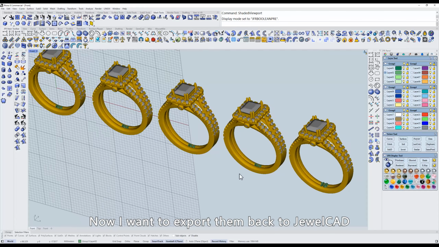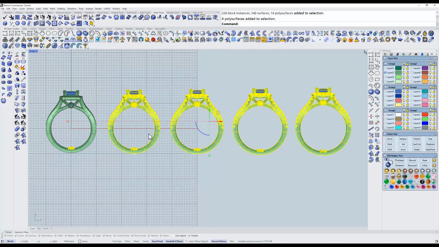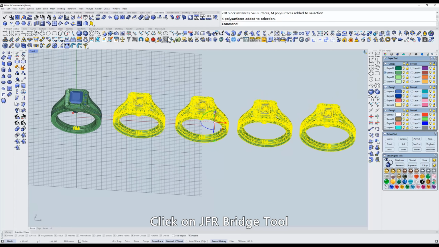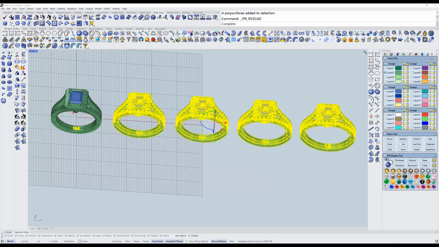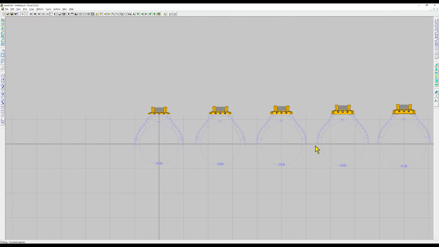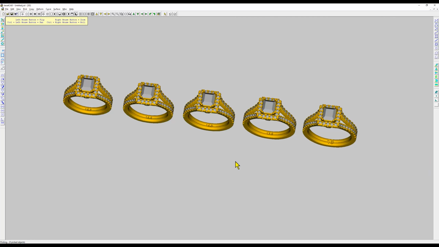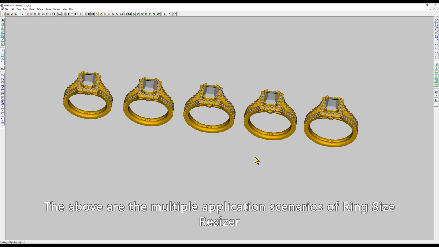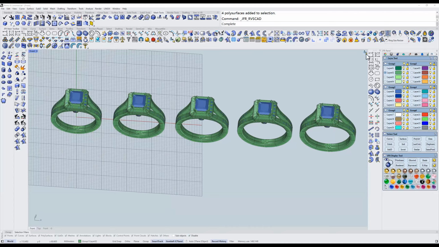Now I want to export them back to JewelCAD. Click on JFR Bridge tool. Click Export. This completes the ring size adjustment for the JewelCAD file. The above are the multiple application scenarios of Ring Size Resizer.